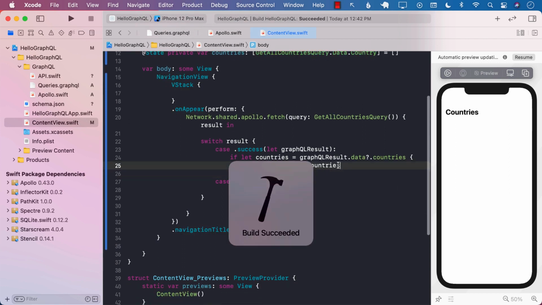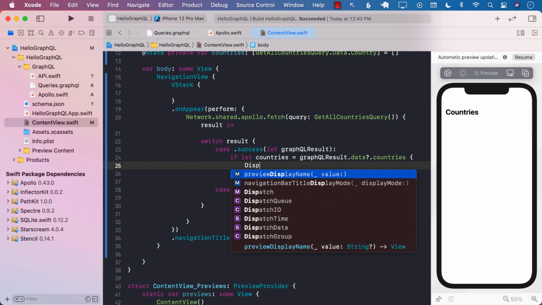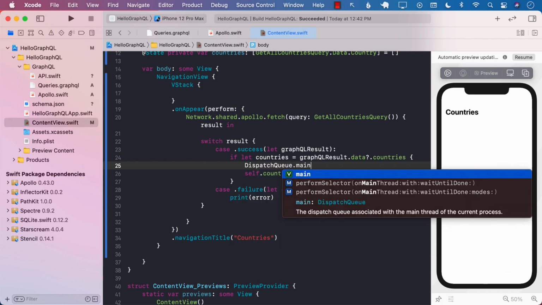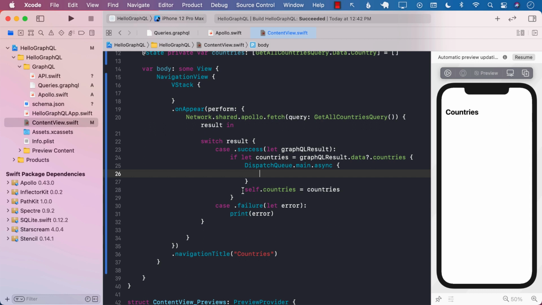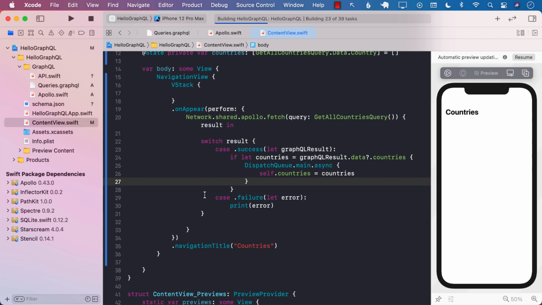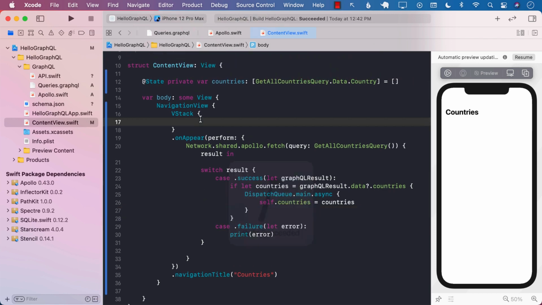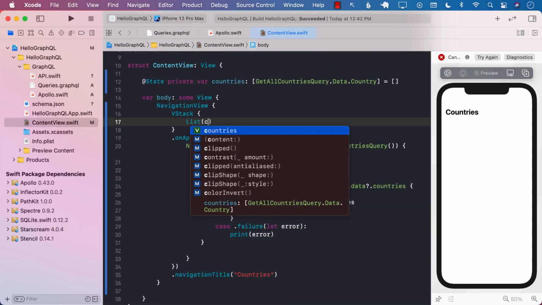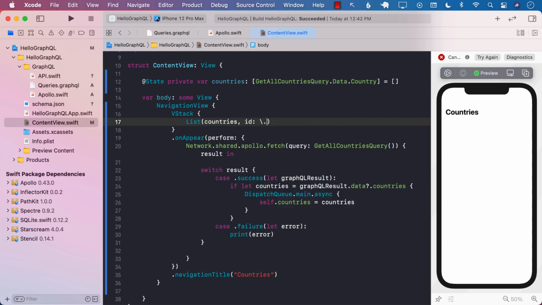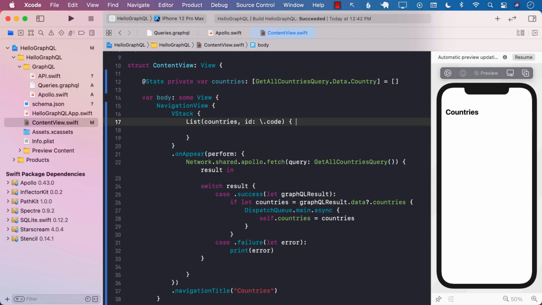Now, it's always a good idea to assign your state on the main queue. So I'm going to go ahead and say DispatchQueue.main.async, and we will assign it over here. Perfect. And now we can go inside our list and display countries. The ID, meaning something unique about that, will be, I believe we have implemented the code also, and the code of a country will be different. So we will use that. Country in, and now we can hopefully display the country. So let's say country.name.